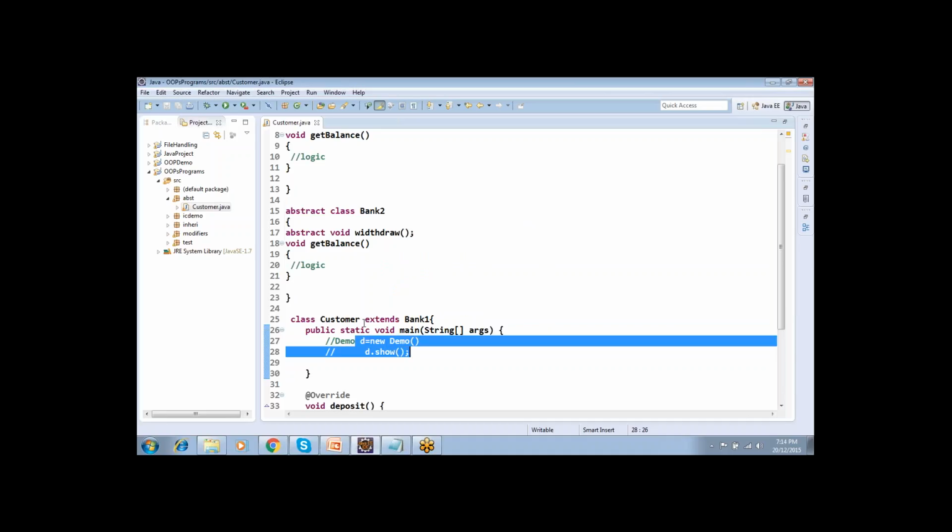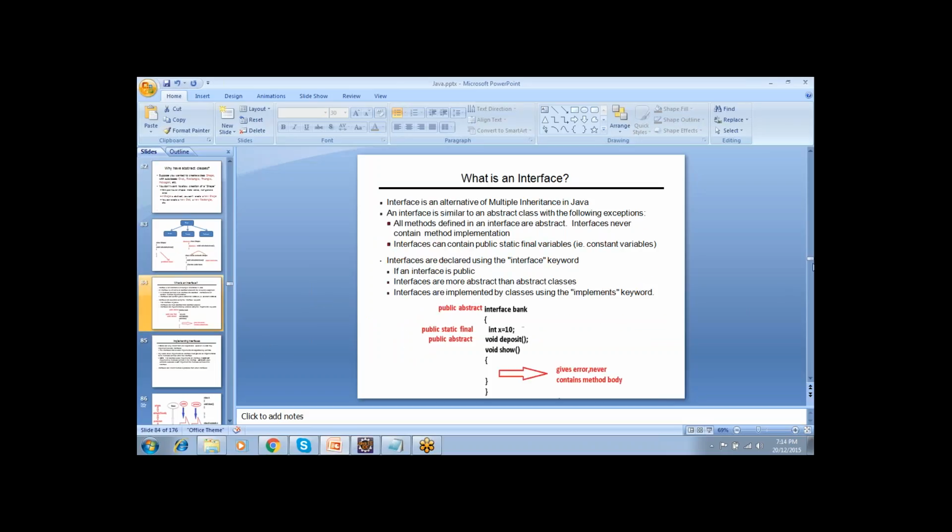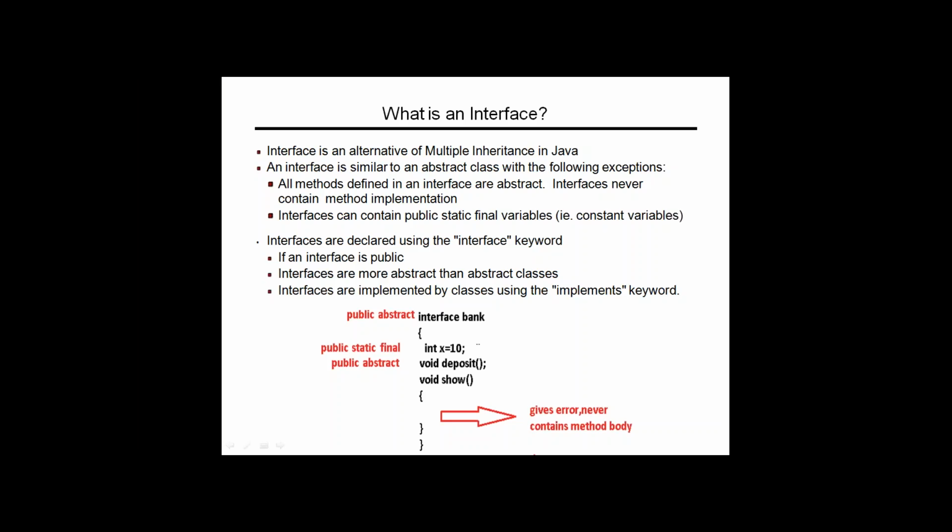So right now the problem is that multiple inheritance isn't supported, we don't allow it in Java, but I want to inherit bank 1 and bank 2. So the solution is the next concept, interfaces. Interface is an alternative to multiple inheritance in Java. An interface always contains only abstract methods and final variables. We can't define the body of methods in the interface, but an abstract class contains abstract methods as well as non-abstract methods, while an interface always contains only abstract methods.